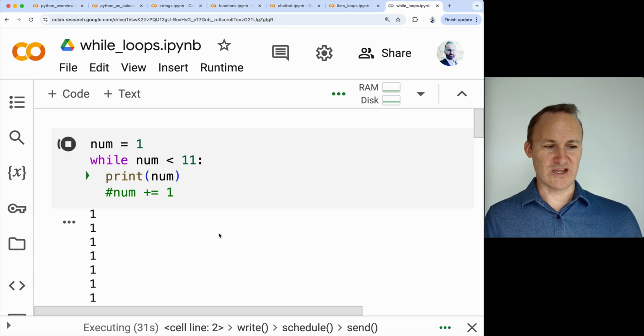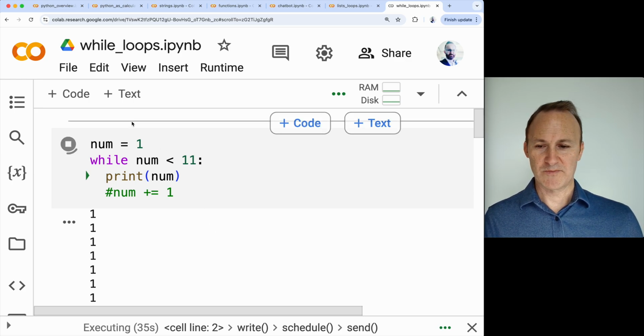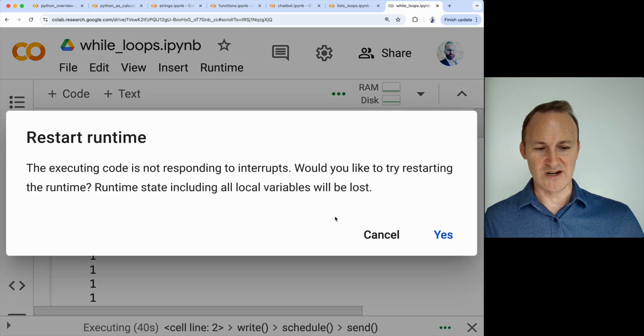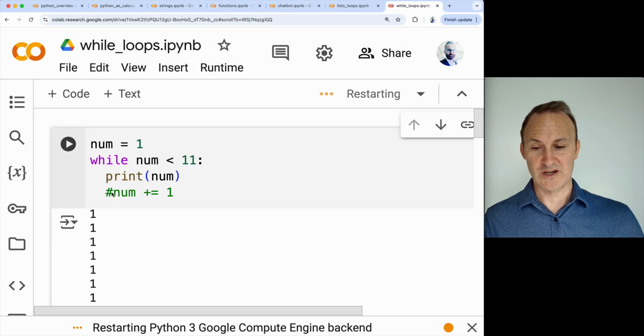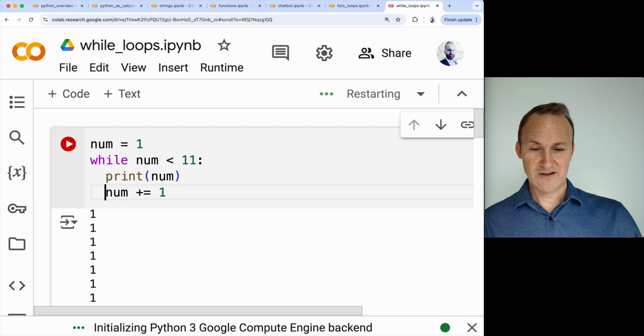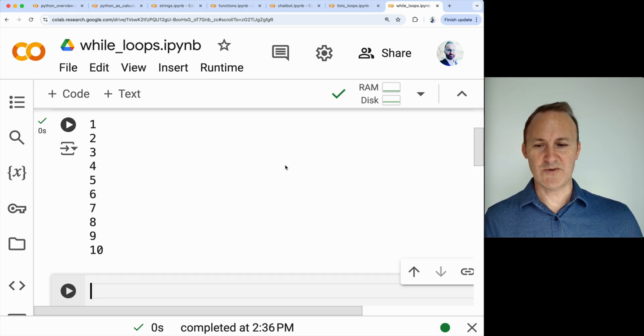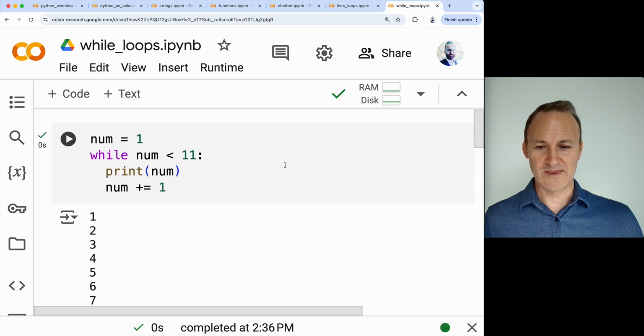Whenever you have code that takes too long to run, there's probably an error of some kind, not always, but often, and you can interrupt. I just go here and press it multiple times until it stops. Okay, we know what the error is. Now we fix it. So that's the basics of a while loop. I would use a for loop for that, not a while loop.